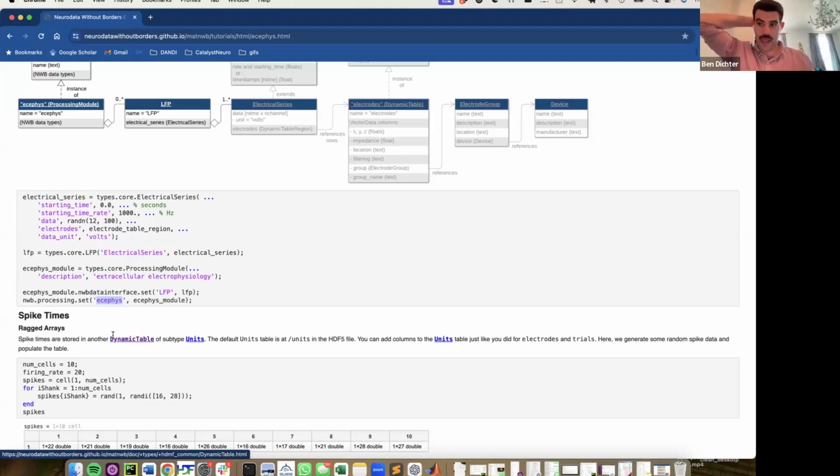So now we have our raw electrical series data that's been acquired, and we also have the LFP data, which is marked as LFP because, number one, it's in a processing module, and number two, it is contained within the LFP neuro data type.